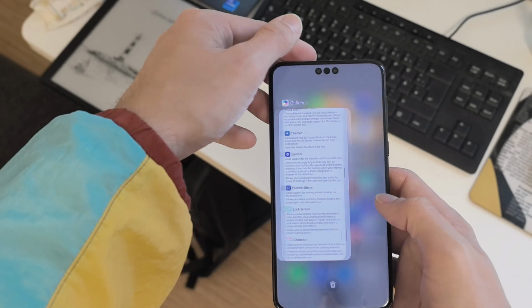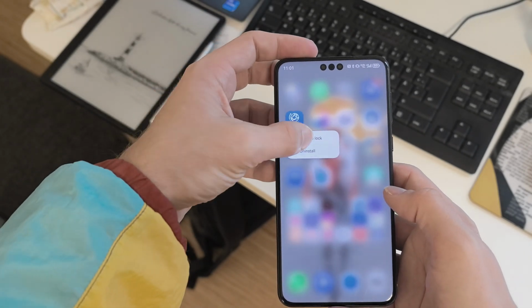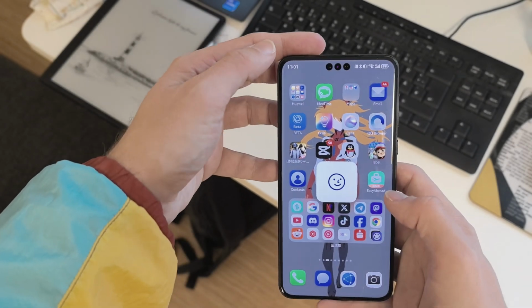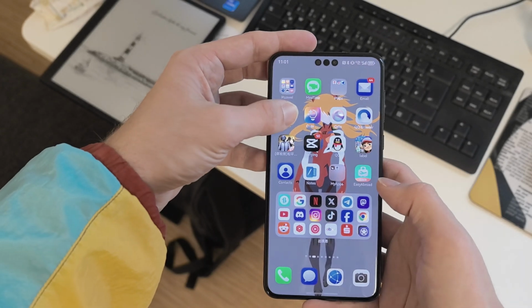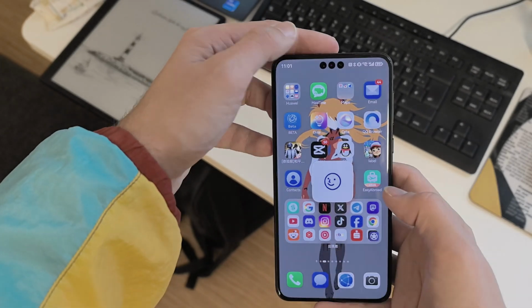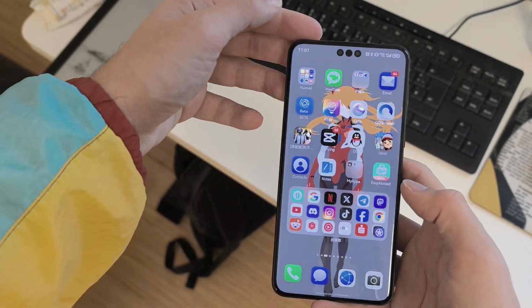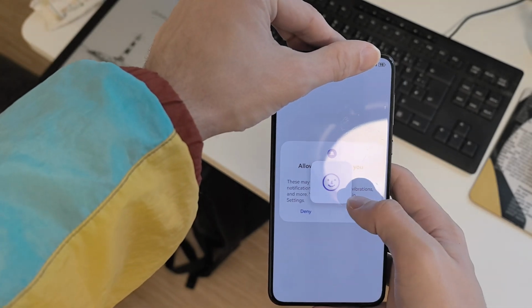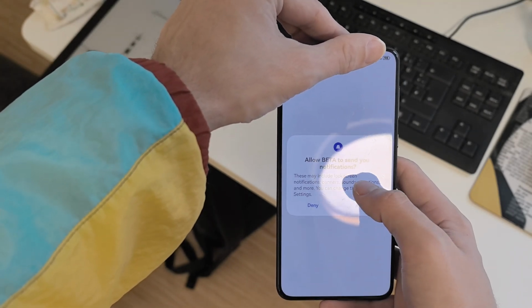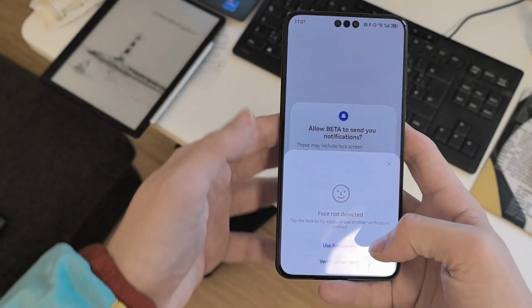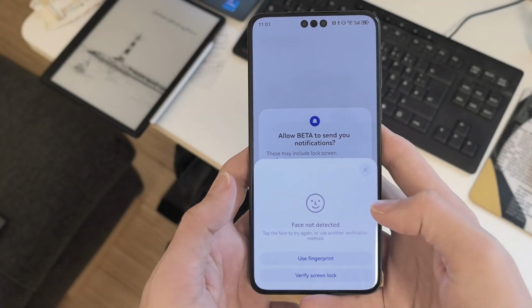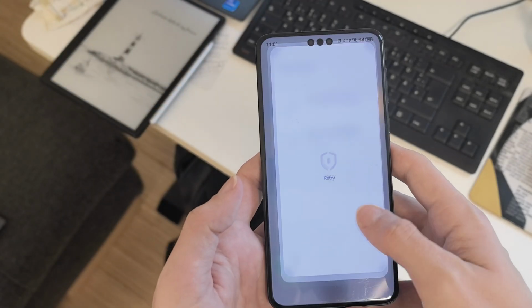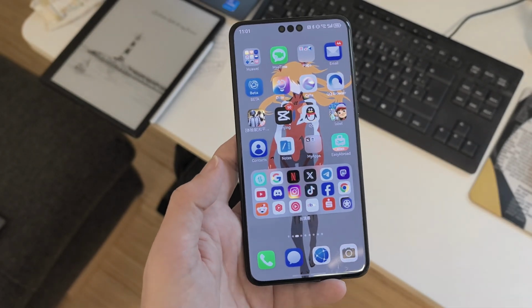Maybe I have to unlock it, remove the lock. And yeah, then I can remove the lock. Let's lock it again, because I think it's unlocked for a few minutes. And when I try to open it now, you can see I cannot open it as long as I'm not logging in. And if it doesn't affect a face, I have the option to use a fingerprint or verify with the screen lock to open up this application, which is a nice option if you want to secure some applications.